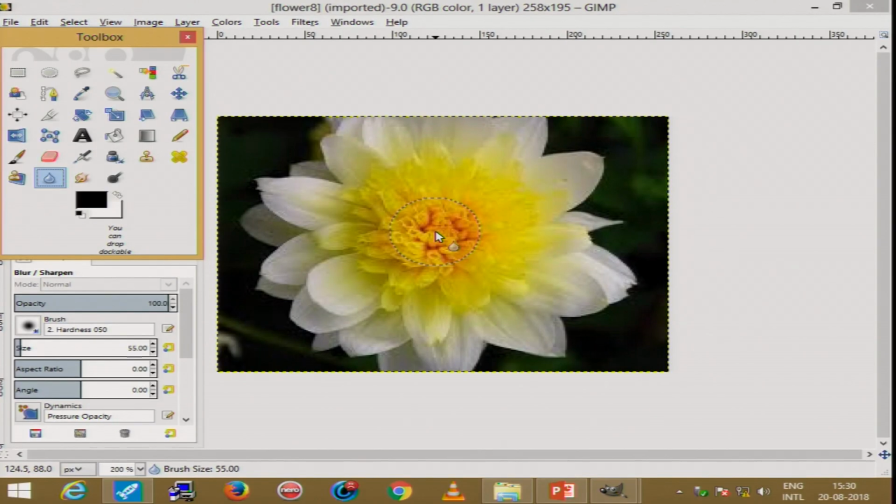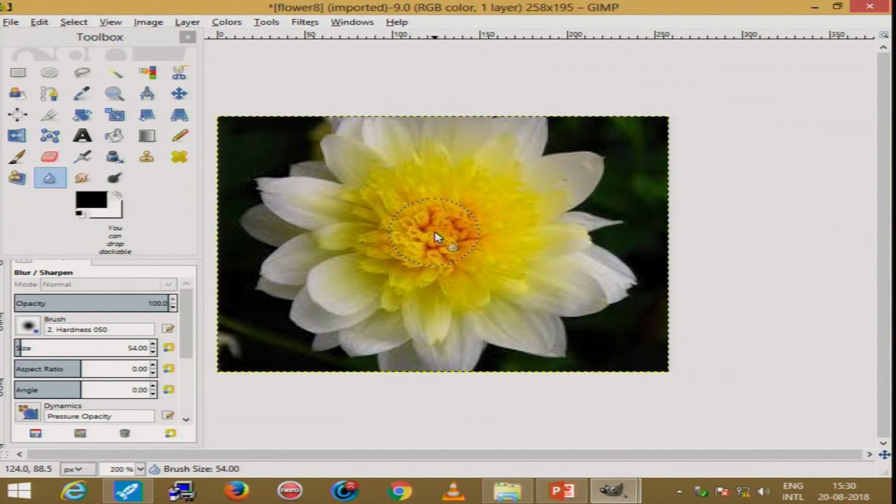So suppose we have set the brush size, and then you can start applying the blur tool. What I am doing is simply clicking on these details given in the center of the flower.